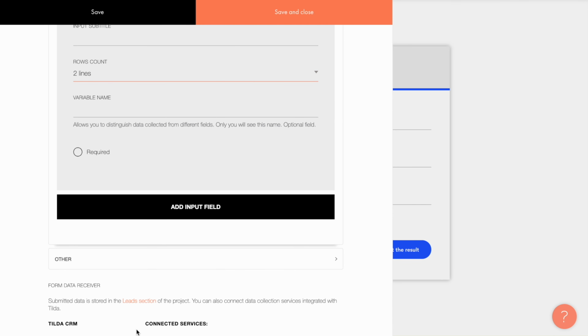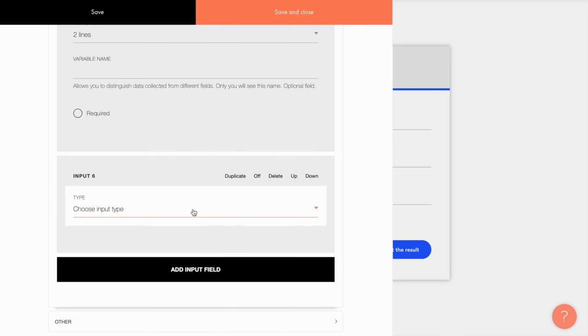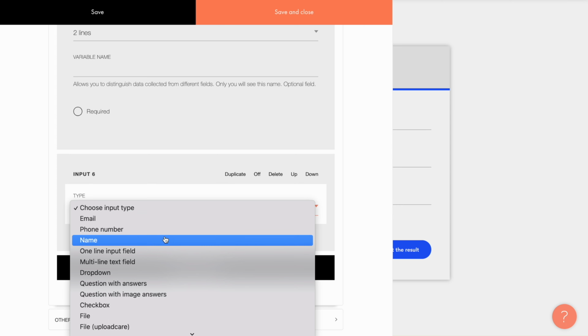In the last step, it's a good idea to ask visitors for their contact details, that is, their name, phone number, and email address. Note that the BF919 block automatically combines selected contact field types in one step. Let's create these fields. Click Add Input field and select the name field type.